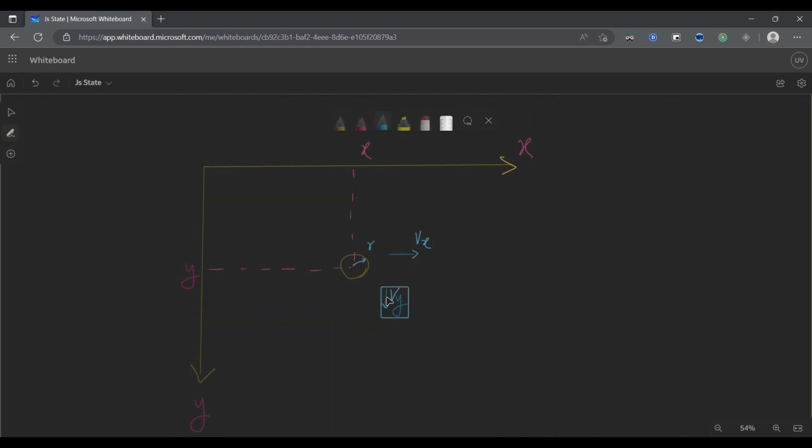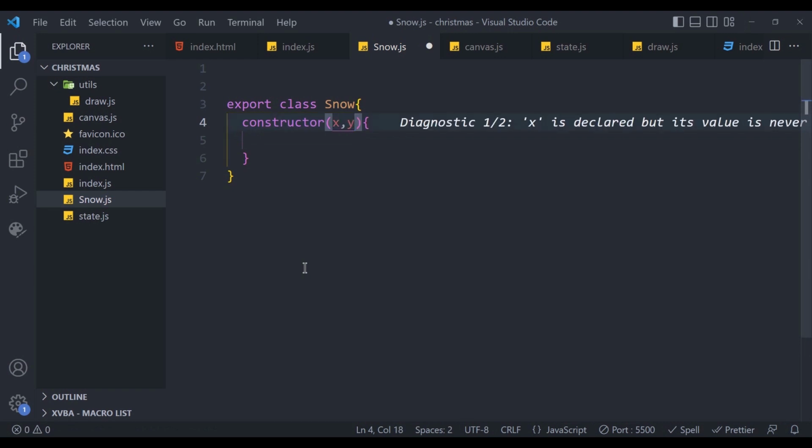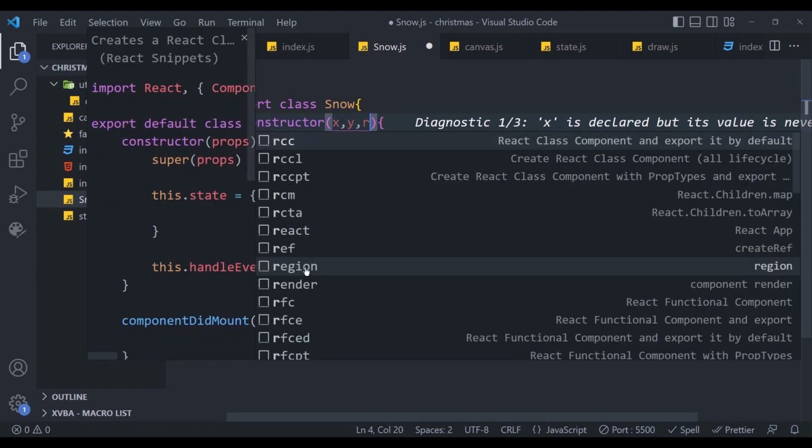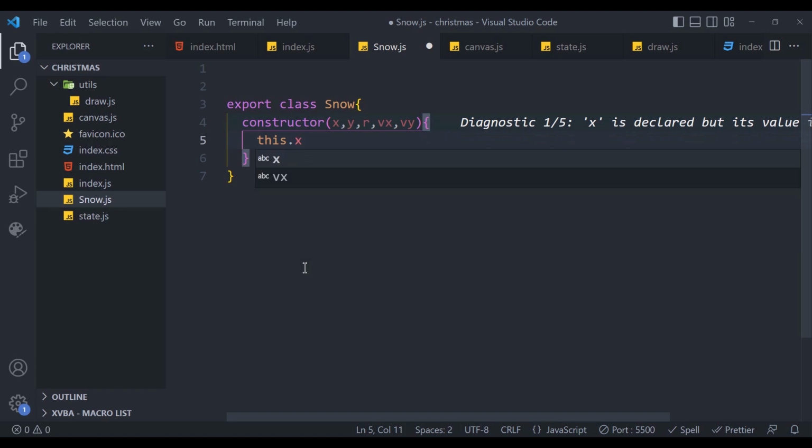So I'm gonna go back to our VS Code. We're gonna need a constructor function here. Constructor, and that constructor is gonna need x position, y position, radius, and velocity x, velocity along y direction. We need to set that property to our snow particle here. So it's gonna be this.x gonna equal to x from our arguments here.